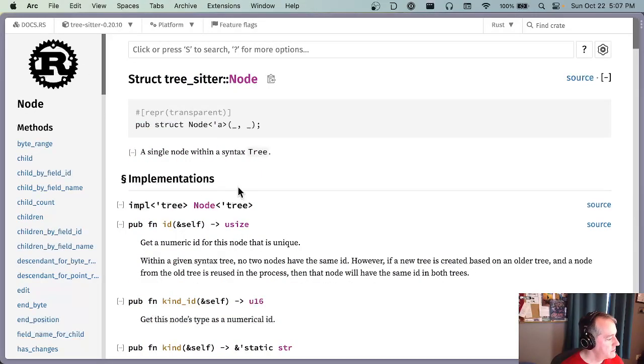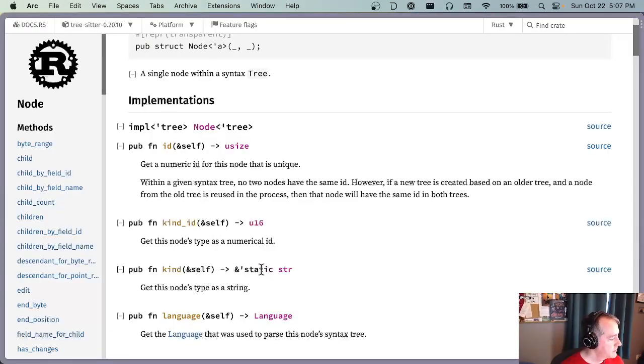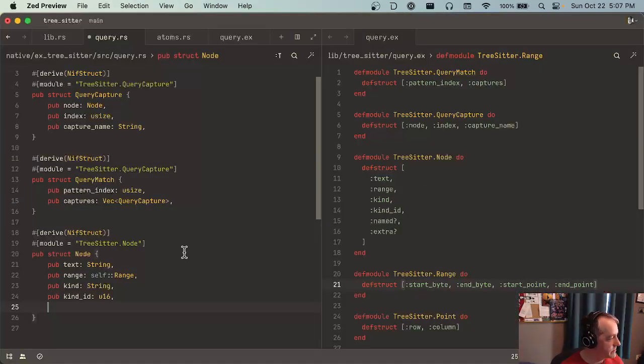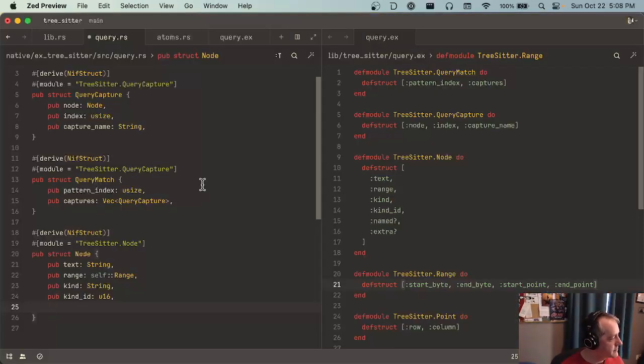Tree sitter node kind ID is a U16. Okay, no problem. That's a static str. Yeah, we'll just call toOwned on it. Okay. And what might be cool is we can do some from implementations to take the tree sitter library structs and turn it into our own, which would be pretty cool.